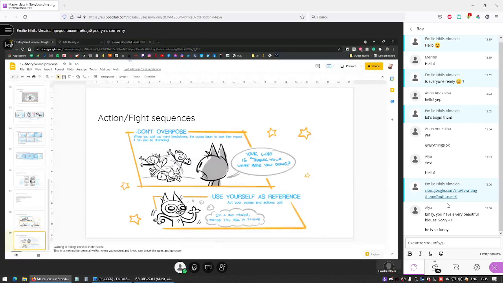As long as you have very readable poses, going from A to B is totally okay, and you don't necessarily need to have an in-between.